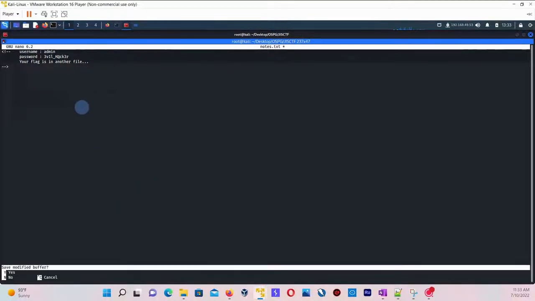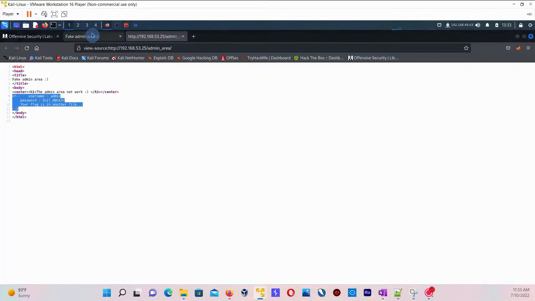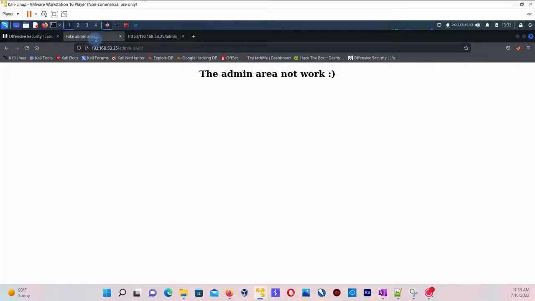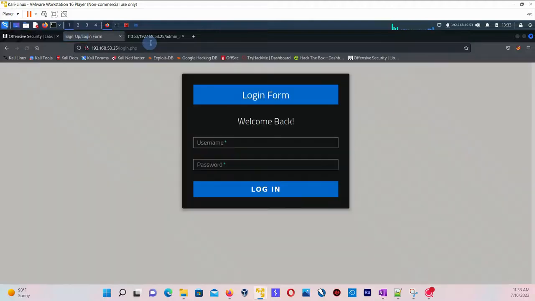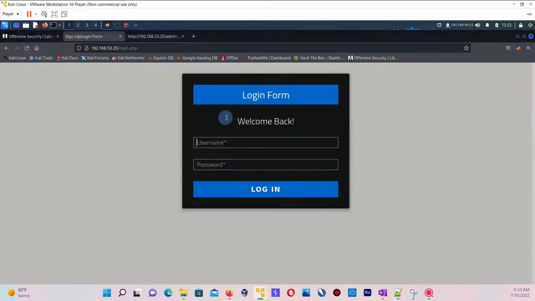So we have our credentials here. We're gonna take this, keep this note, save it right there, and let's see what next we gotta do. We already went through these paths here. Let's go to the main page. Okay, so we have a login form. So with this login form, let's see if this works here. Go ahead, copy this. Look at that. Your flag is in another file. All right, well, we're gonna hunt and find out where that is.